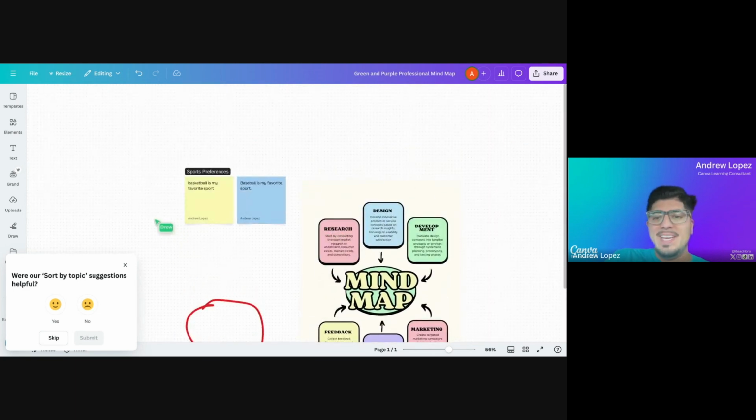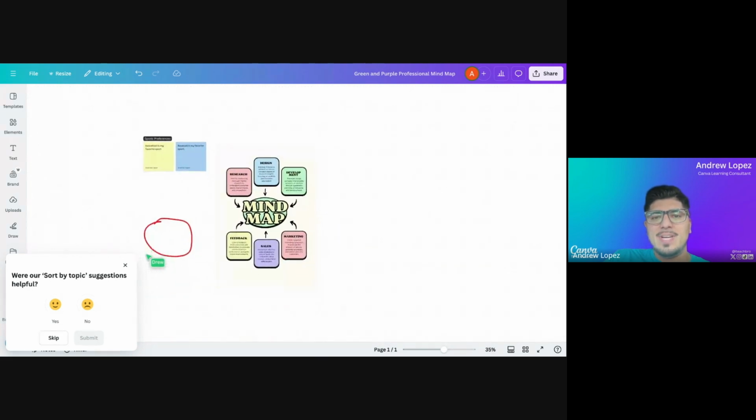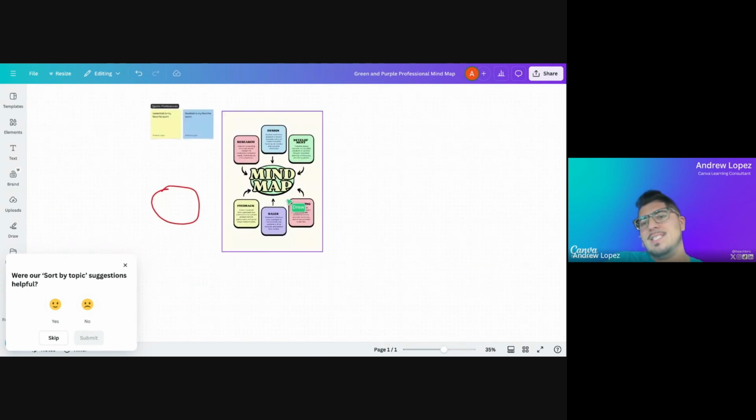All right, so any questions on this, creating this whiteboard, turning a template into a whiteboard?